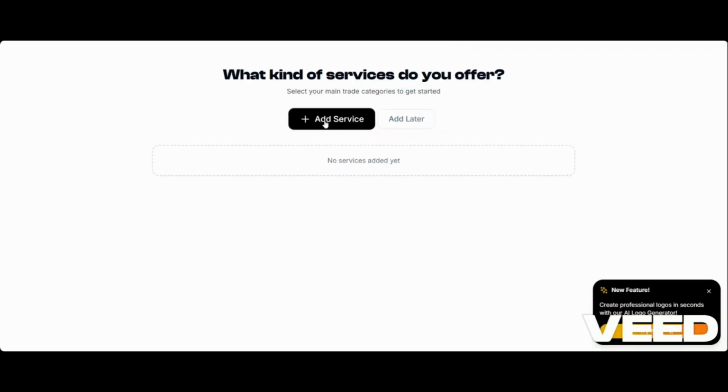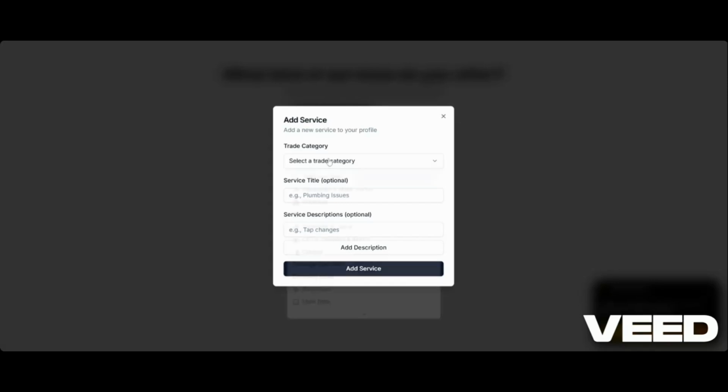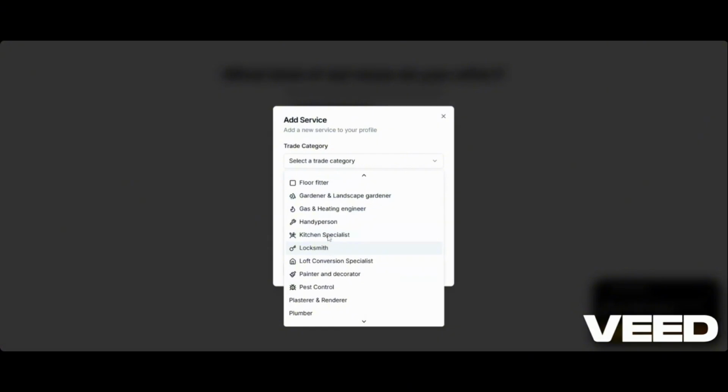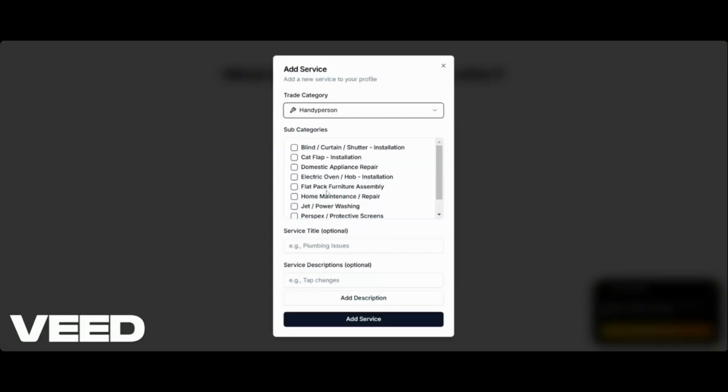Next, you will be asked to add the service you provide. Add at least one. As you can see, there is an extensive list for you to choose from. Once selected the main one, you can choose the subcategories to let your customers know the type of jobs you can and will do. You are able to add a subtitle and description to provide more info.